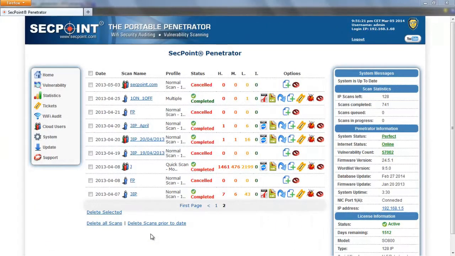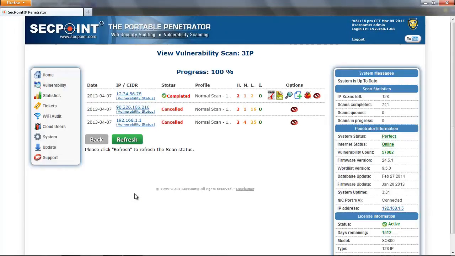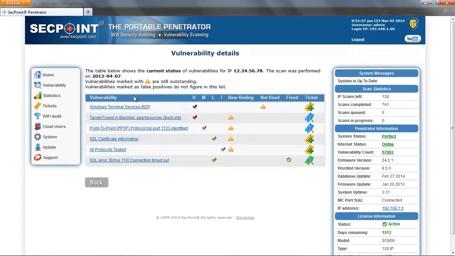Last improvement I will show is the vulnerability status that we can see when we click on the IP of one of the targets of a scan. The status that is shown is, just like before, the current status of vulnerabilities for this target, and for each vulnerability we can see its level, and we can see if it was a new finding in this scan. Otherwise, if it's not a new finding, we have the indication if it was fixed or not fixed from the previous scan.